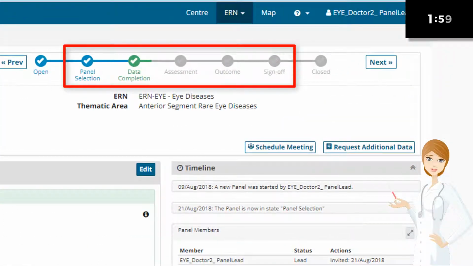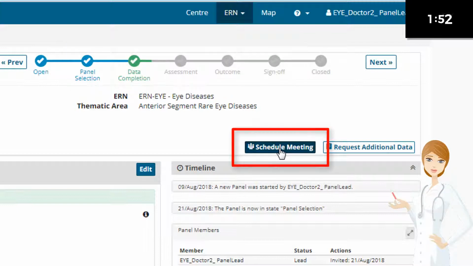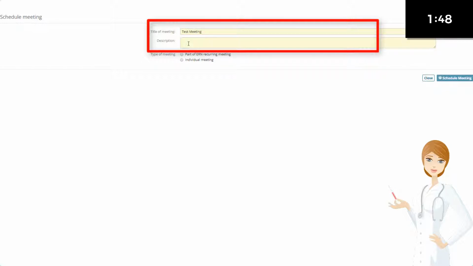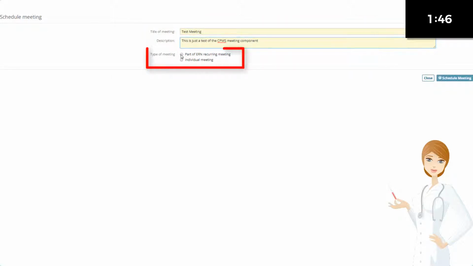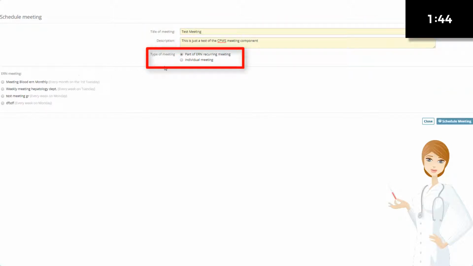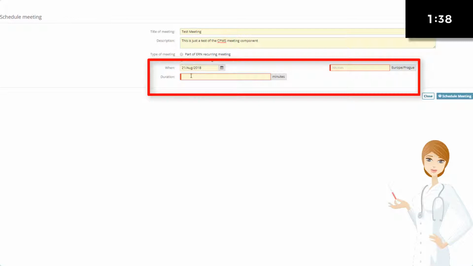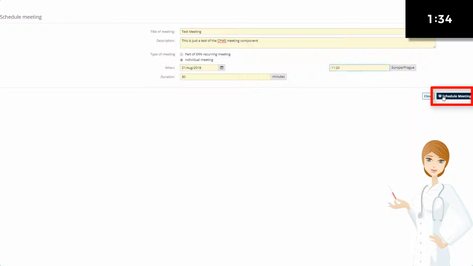Virtual meetings can be set up in all stages of the workflow, from panel selection to sign off. Simply press on the Schedule Meeting button. Enter a title and a description for your meeting, and also select whether the meeting is part of the ERN's recurrent meetings, or if it's an individual meeting. Specify the date, duration, and also which time and time zone. Click Schedule Meeting when done.